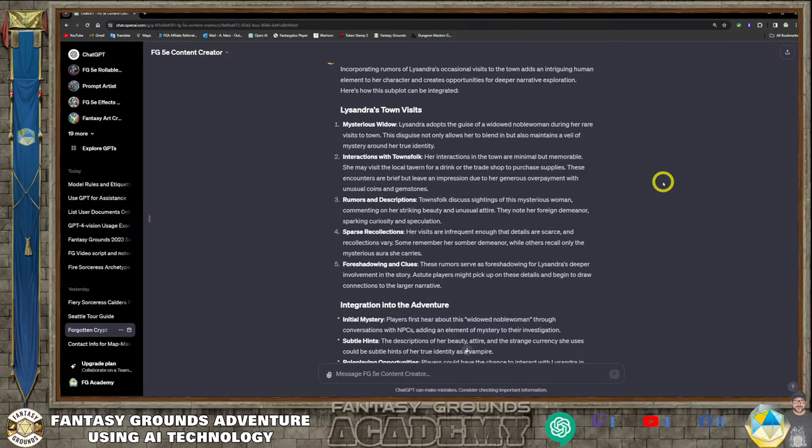Rumors and descriptions. Townsfolk will discuss sightings of this mysterious woman, commenting on her striking beauty and unusual attire. They note her foreign demeanor, sparking curiosity and speculation. The recollections of her visits are infrequent and the details are scarce, and they will vary. Some will remember her being somber, while others recall only that she's mysterious. This might give a little bit of foreshadowing as you progress in the first adventure, and get an idea that there's this woman that comes to town occasionally.